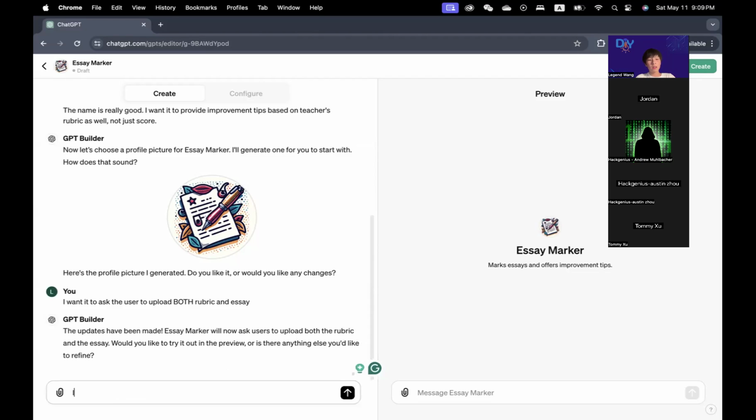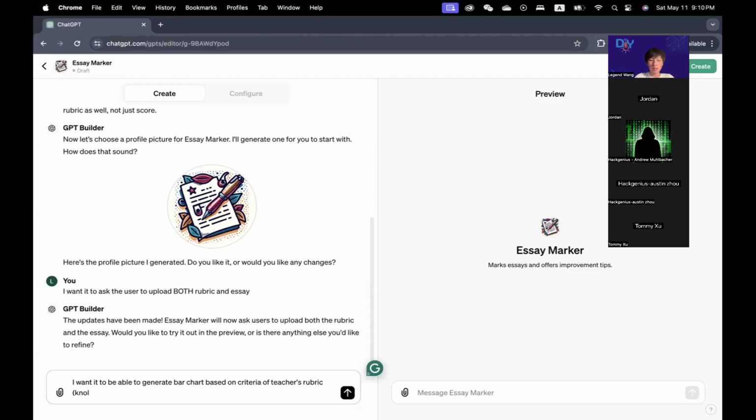I want to be able to generate a bar chart. I want it to be able to generate a bar chart based on the criteria of the teacher's rubric, which is knowledge, thinking, application, and communication.